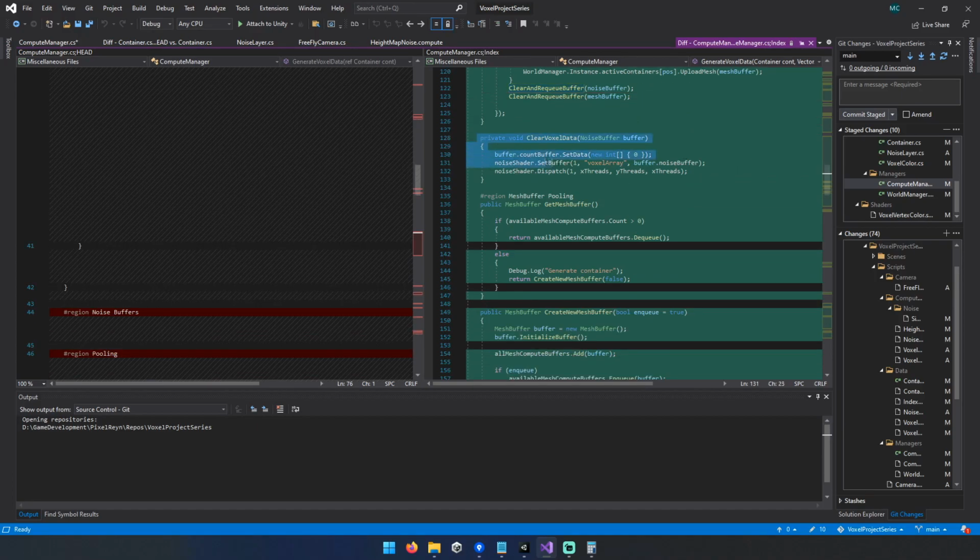Clear voxel data, I believe, is the same as it was before, where we just set our count to 0, and then we just wipe out all the data in the buffer with that second kernel in our noise shader.